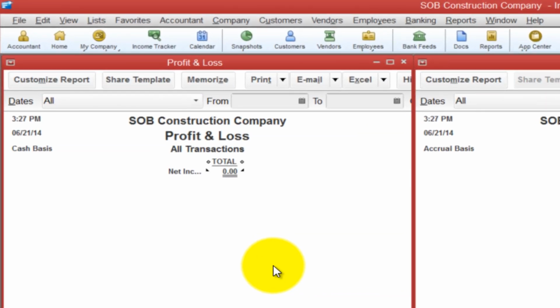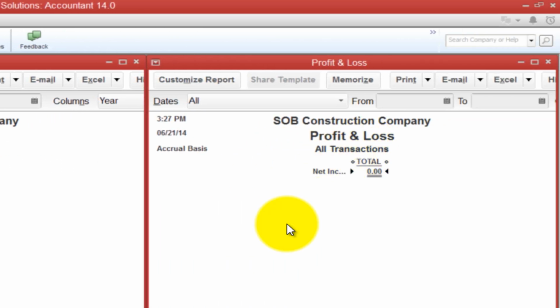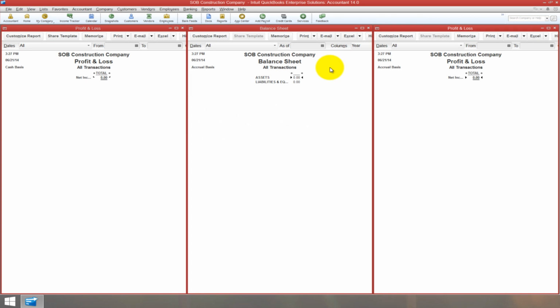So let me walk you through the process. What I've got is a cash basis profit and loss, an accrual basis balance sheet, and an accrual basis profit and loss. The main thing is to note the difference in what happens on the two different profit and losses, accrual versus cash. So let's post an invoice.